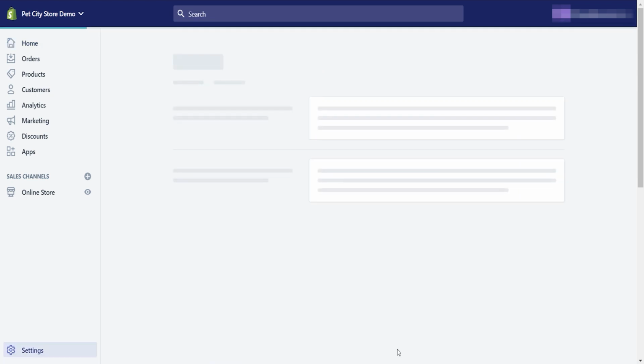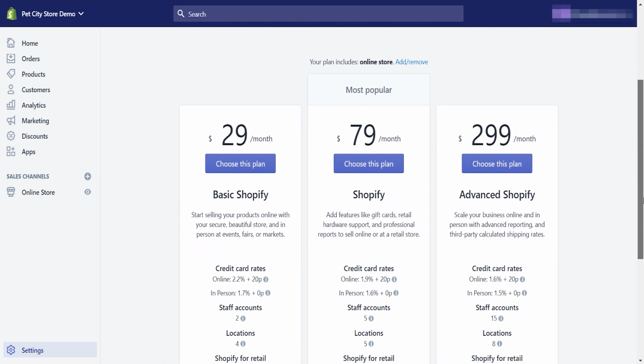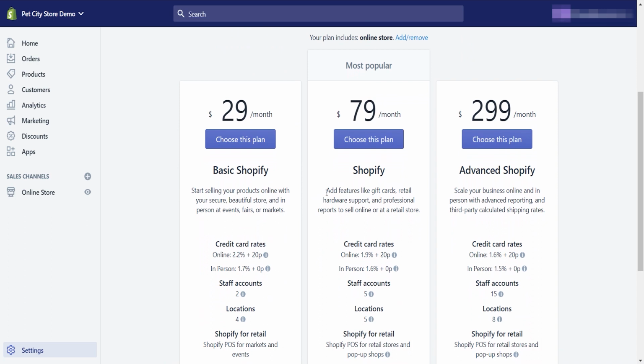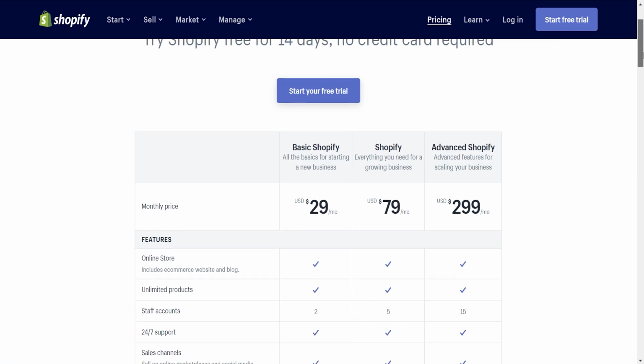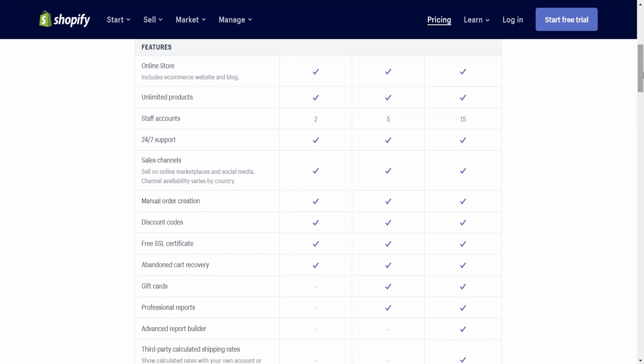Click on the Select a Plan button. So you got 3 options to choose from. Most of you will only need the $29 per month plan since it has most of the features you will need. I only recommend the higher plans if you really need more than 2 staff accounts, gift cards, and professional reports. If you already run a profitable business that can cover the higher costs, then you could benefit from the higher plan's additional features and lower transaction fees.